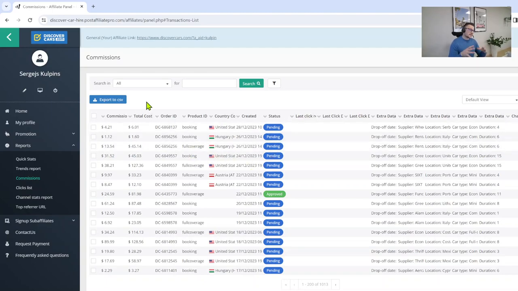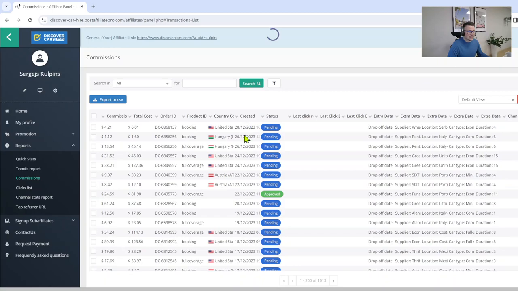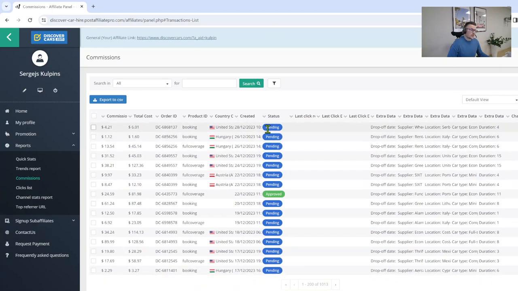Whenever a customer makes an online reservation to rent a car and also makes a payment for the booking, we are creating a transaction. It's happening automatically, within under 1 minute, I guess. And you can see all the data. There's the country code of the user, date when it's created, status. So in the beginning, they're all in pending status, created.